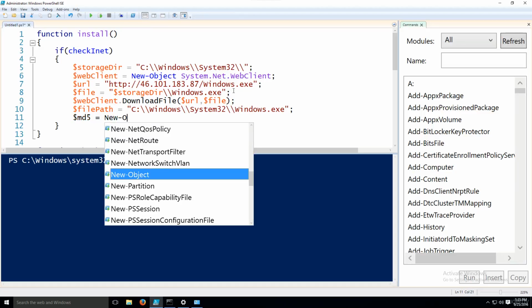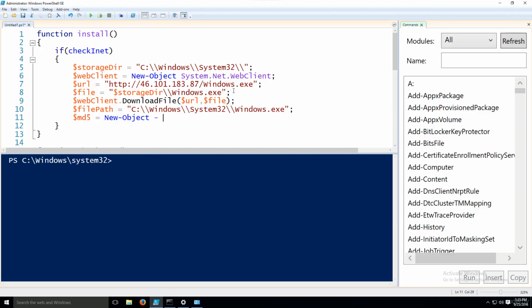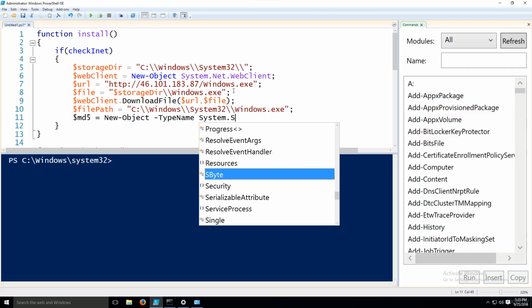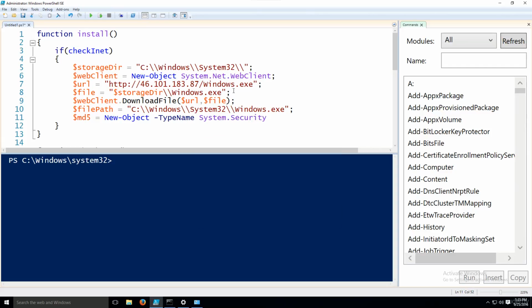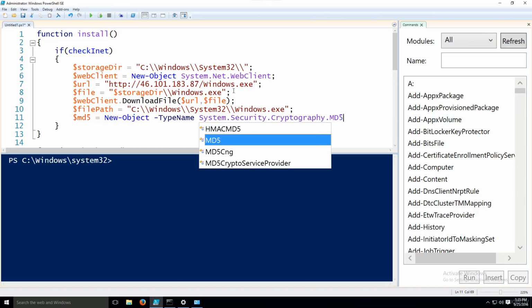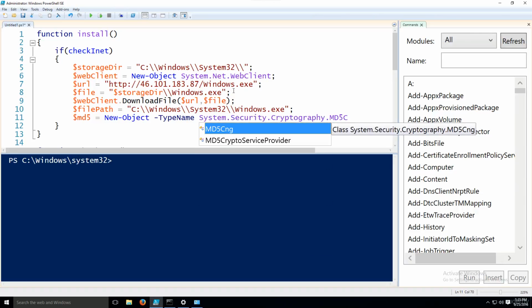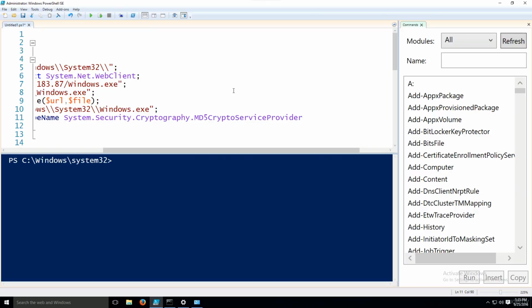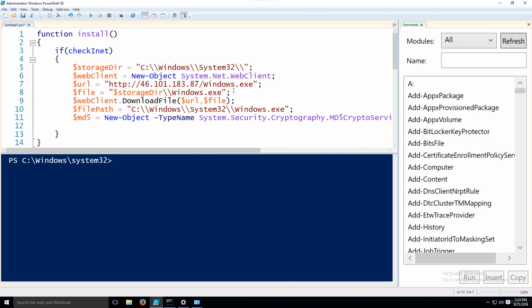So New-Object -TypeName System.Security.Cryptography.MD5CryptoServiceProvider, and a line terminator at the end. Thank you for the autocomplete. So this is just the default way of checking the hash, basically, or a semi-default way, let's put it like that. So variable hash will be next.